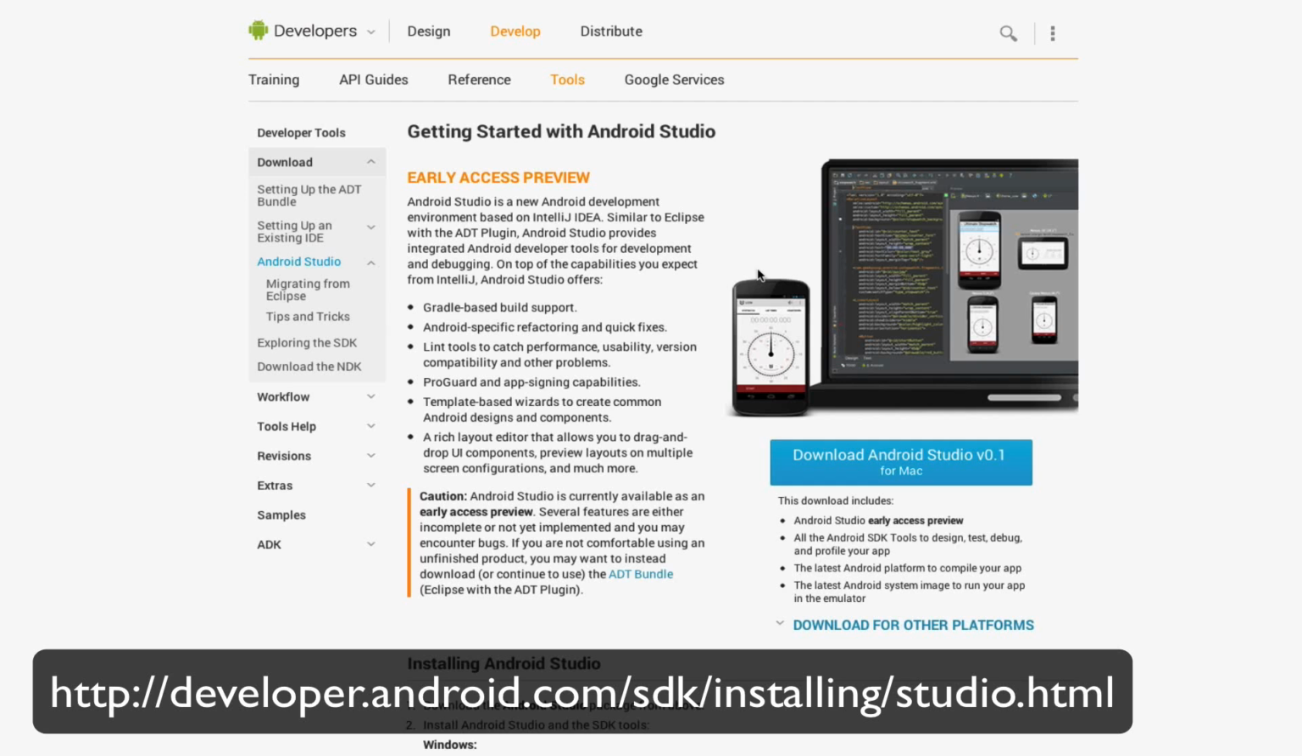Android Studio is a totally comprehensive package. It's got the SDK in it, it's got the IDE. Just download one thing. You don't have to go to the command line and set environment variables. It's a very easy experience.